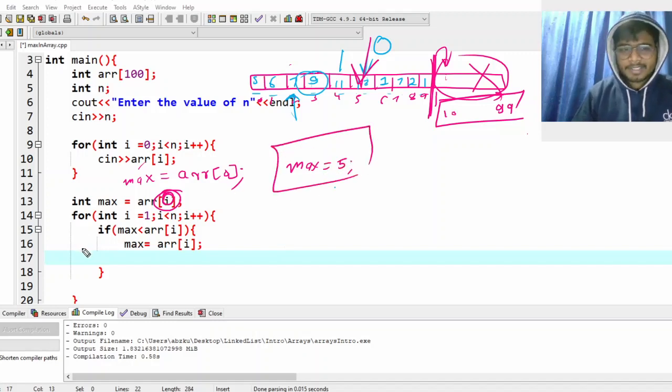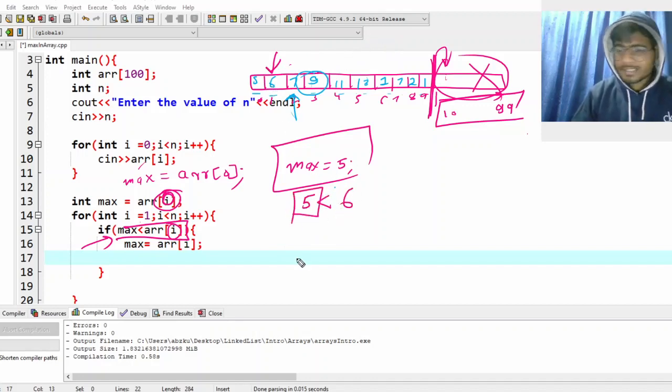Now my max contains 5, right? I came here and I'm checking if max is less than ARR of I. I right now is 1. So ARR of I is 6. Yes, 5 is less than 6. That means my max has to be updated because now I have found one more value that is greater than 5. It is 6. So update max equal to ARR of I. That means now max became 6.